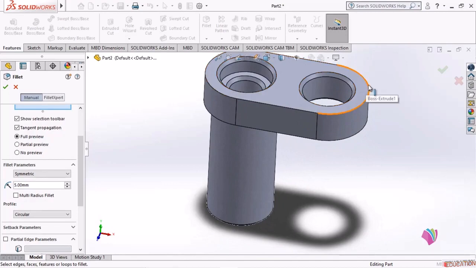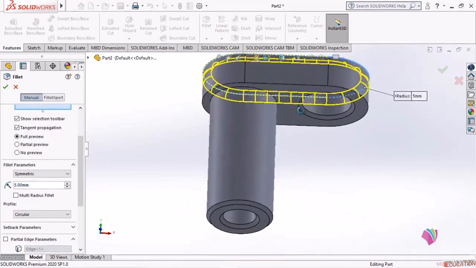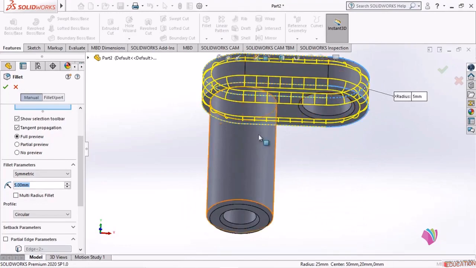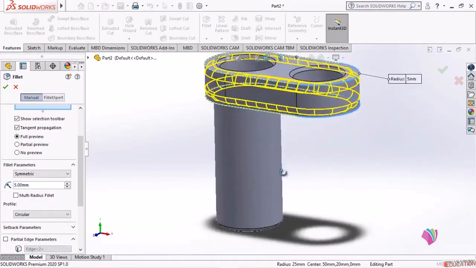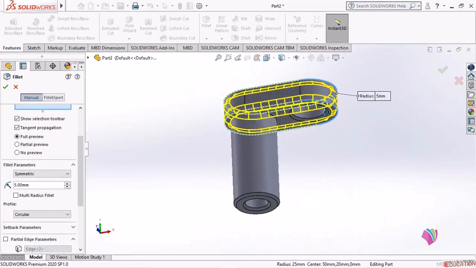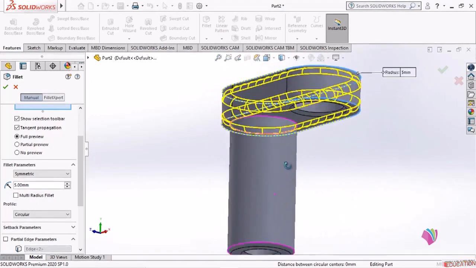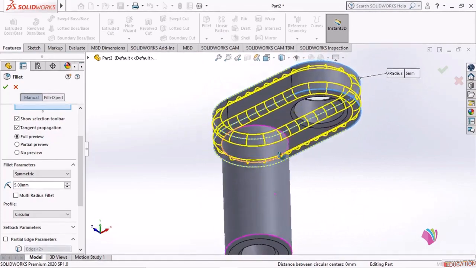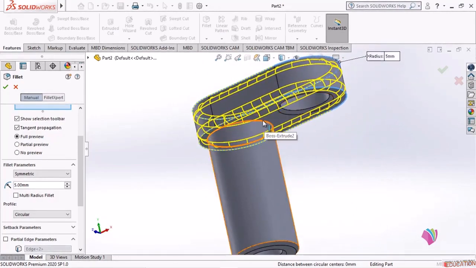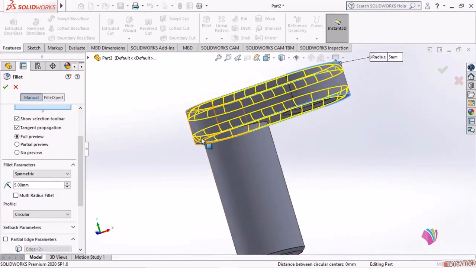Let us select this edge. We will select this edge. Automatically it is getting propagated. You can see. When you are applying fillet, don't select too many edges, otherwise it will create a problem. Here, if you see, we are going to apply a fillet on this edge also, but here in this corner there is going to be a problem.